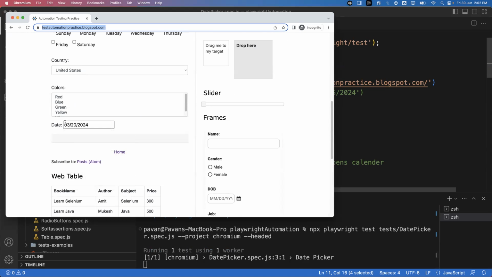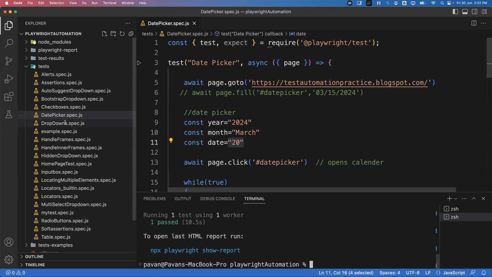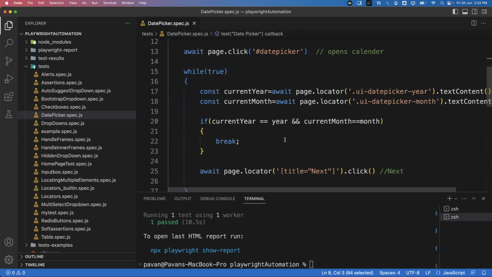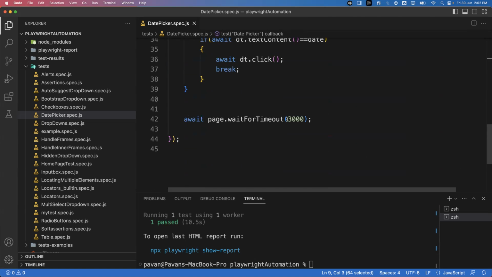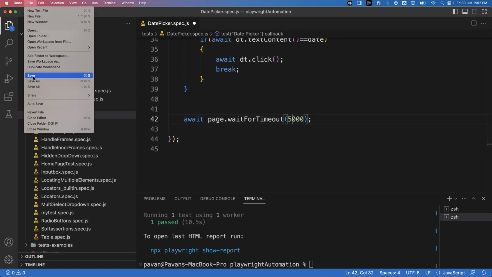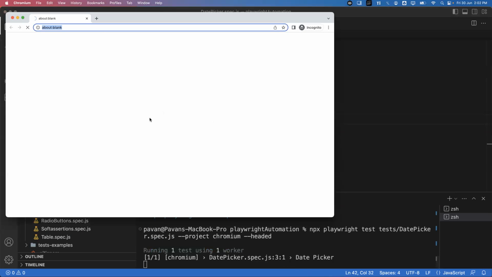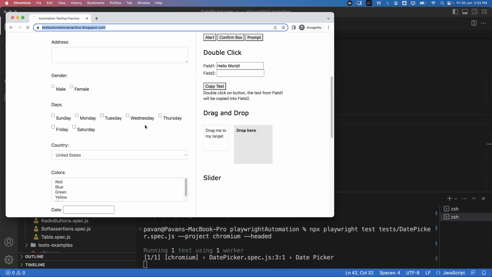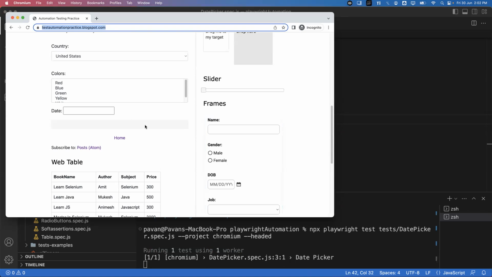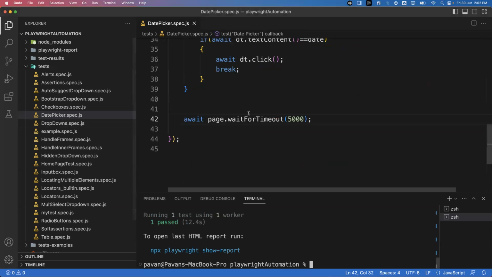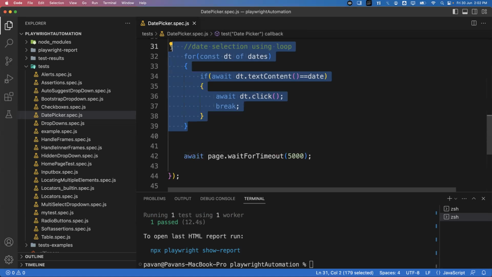See now, 30 is representing March 2024. Okay, perfectly, it has got selected. So let me increase this wait time so that we can clearly see the output. 5,000, increasing to 5,000, and then execute one more time. Okay, now you can just look at here. It will navigate till March. You can see 03 representing March, 20th is the date, 2024 is the year. Exactly, it has got selected. So this is the one approach.